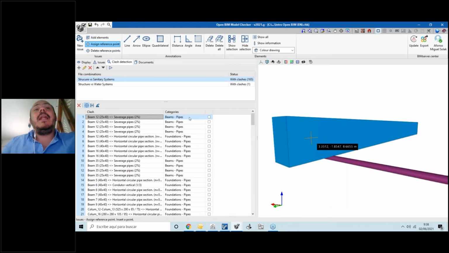Okay, now we can transform this clash that we found in an issue. Okay, maybe it wasn't a clash, it was just a problem that we have because the model is not finished yet, or it was a criteria of our model. I don't know, depending on the project. But in this case, let's suppose it's a problem. We have to solve this problem here. So let's click on this clash, okay?